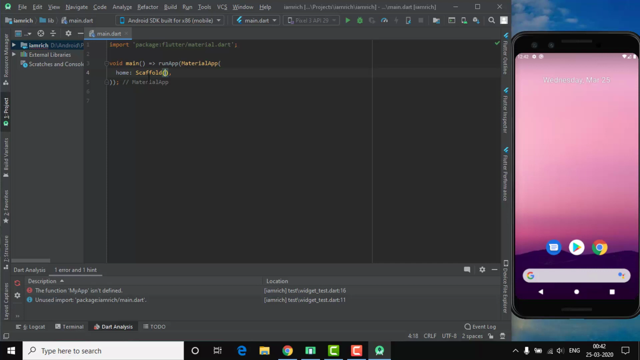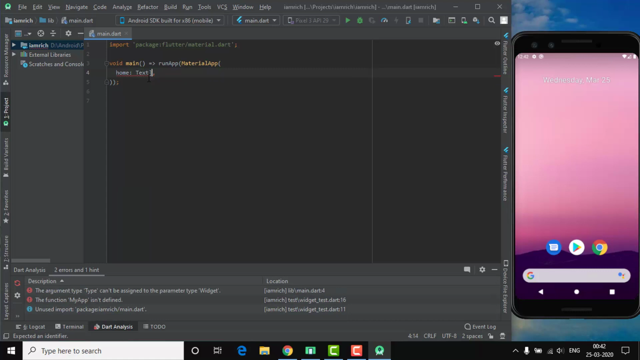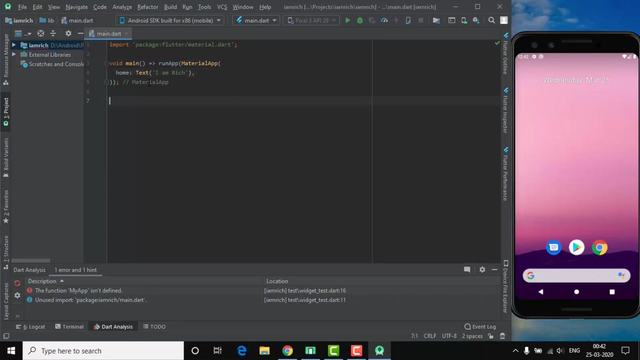Okay, so what do we need first? Before going to scaffold, let's try something different. I'm going to give a text as the child for material app or the home, and I'm going to enter something called I am rich. Let's try running this code before diving into the other part. So I'm going to click on run over here. It will take some time since this is the first build, so let's wait till my application loads up in this emulator.